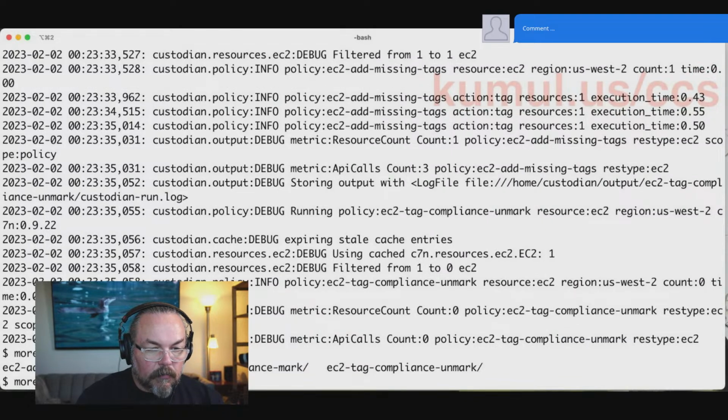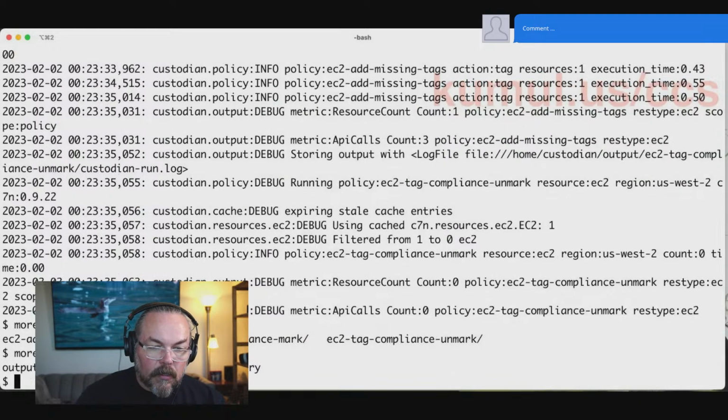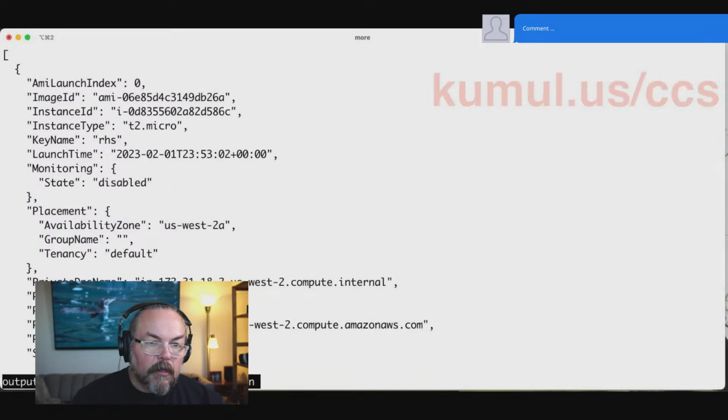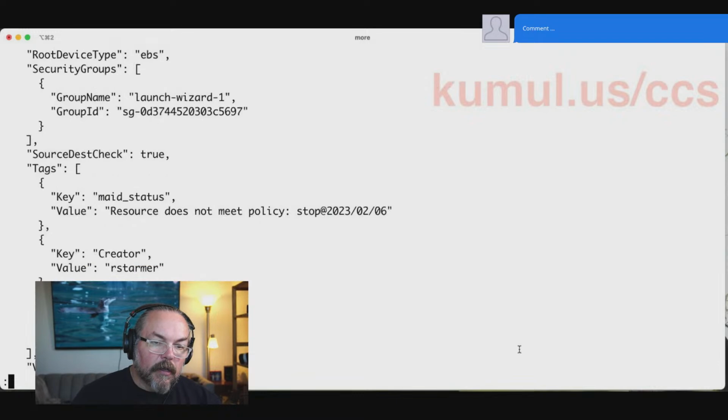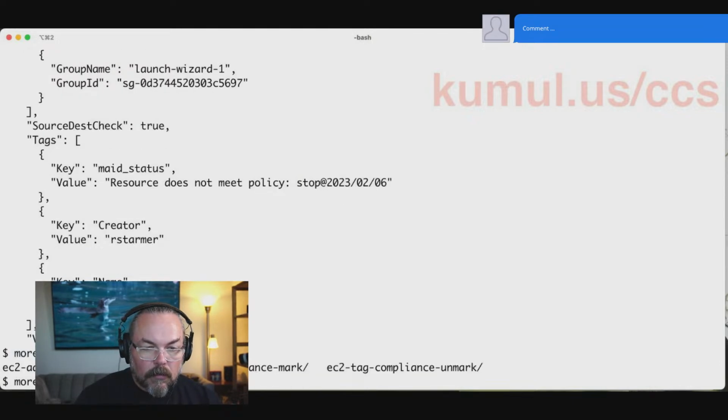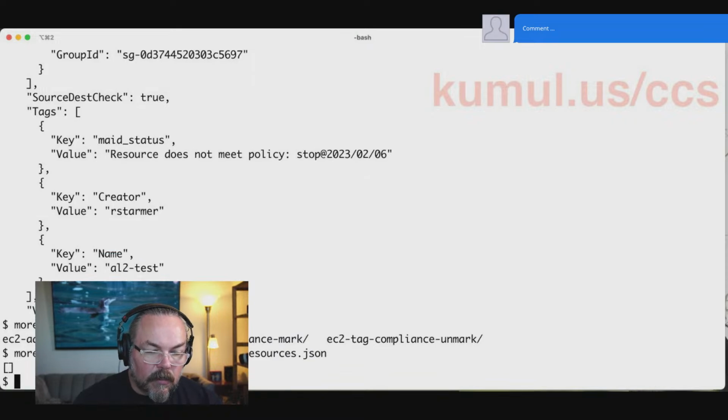we can say tag compliance mark and tag compliance unmarked. But if we look at EC2 add missing tags, and we look at the resources there, we see our new resource and tags. So the tags have not yet been added, but if we look at the untag, EC2 tag compliance unmark, resources. There's nothing there because it runs effectively in parallel because the tags didn't exist yet.